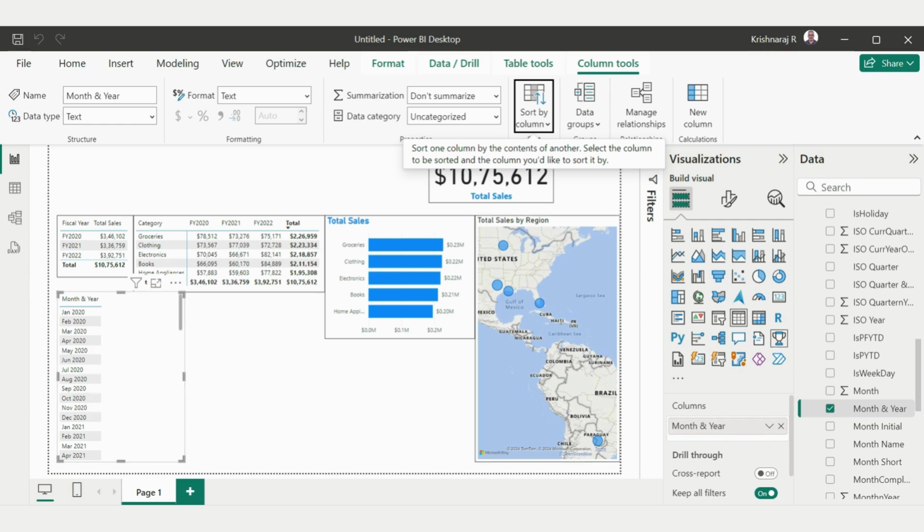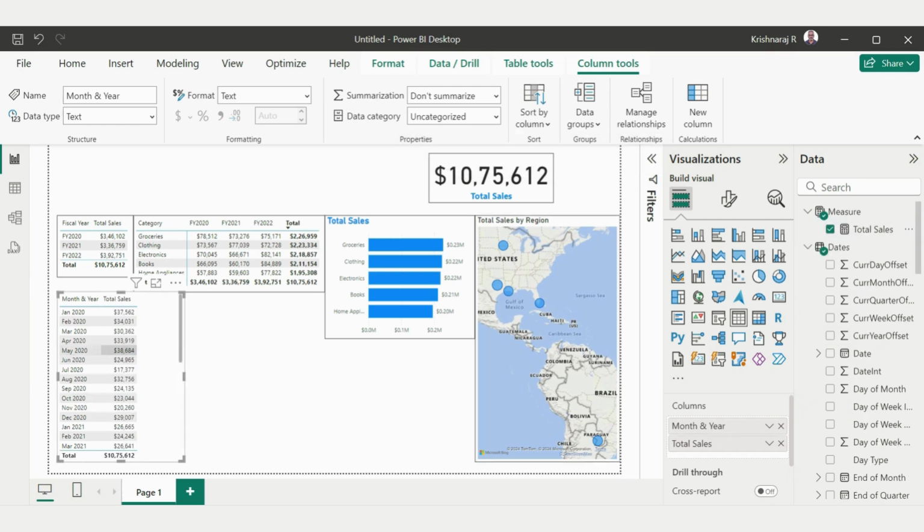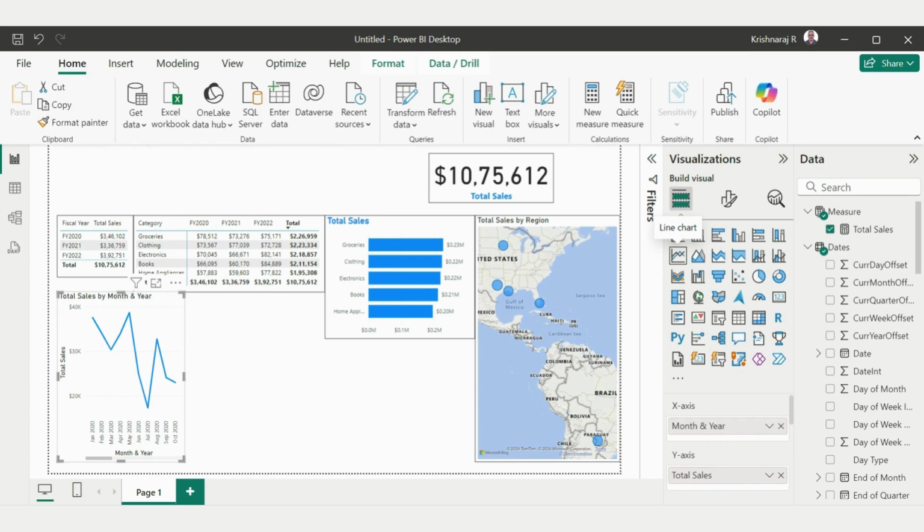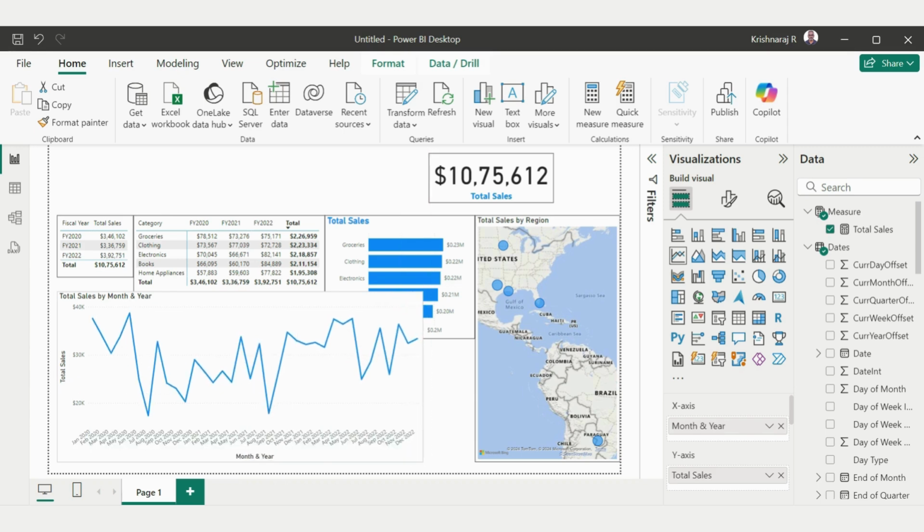Now let us bring in the total sales. So against the month and the year, now we have the total sales. Once you are clear with this table, click on the line chart. It will get automatically converted to a line chart. Now we have a nice line chart to look at.